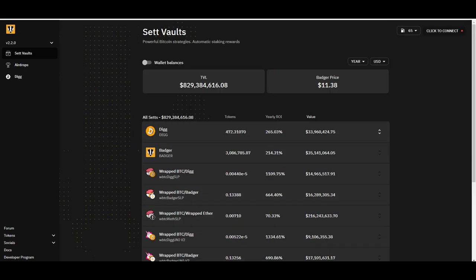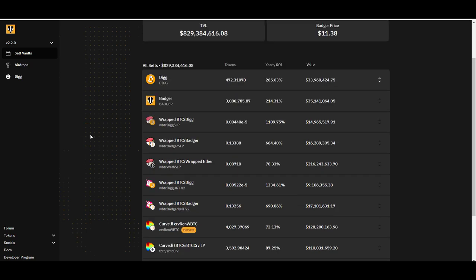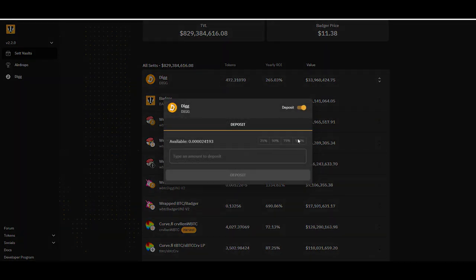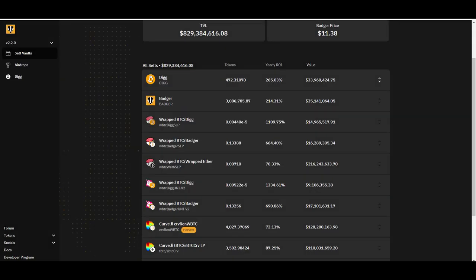Now, whether you got your Digg tokens via an airdrop or maybe you bought them off the market, you'll have to deposit that token in one of the three Digg-centric vaults. The first vault is very easy. You simply click here on 100%, click deposit, confirm the transaction, and your Digg tokens will auto compound, meaning that anything you gain from the yield that's displayed here will automatically go back into this vault.